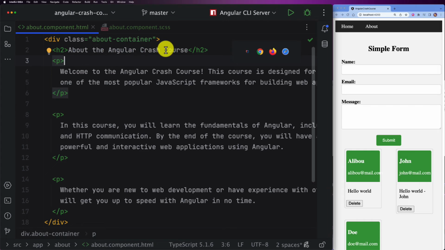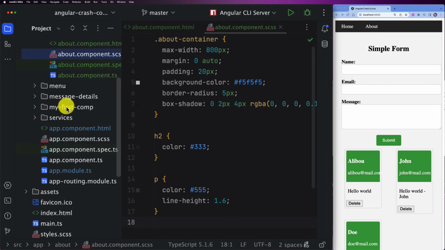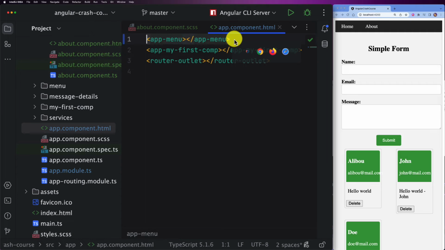So it's about the Angular Crash Course and some description. And also I added some CSS to that. As I mentioned, you can also find it in the source code of this application. Before we move forward, let me just show you what is the result of this about page.